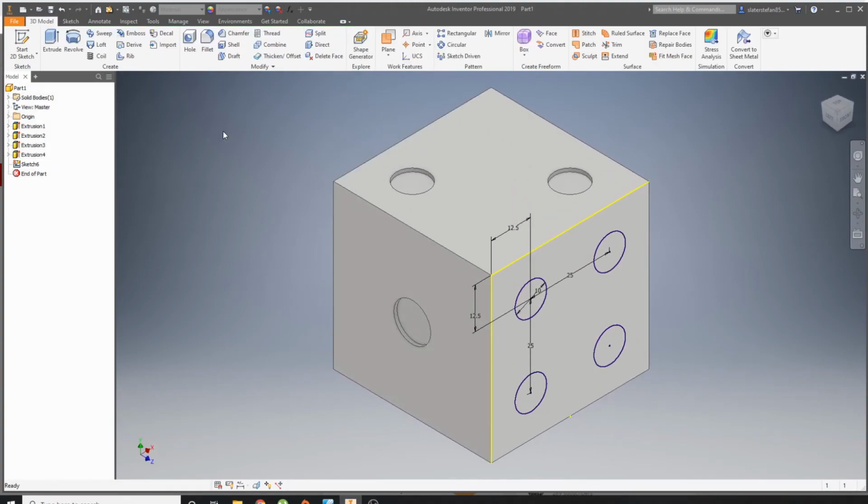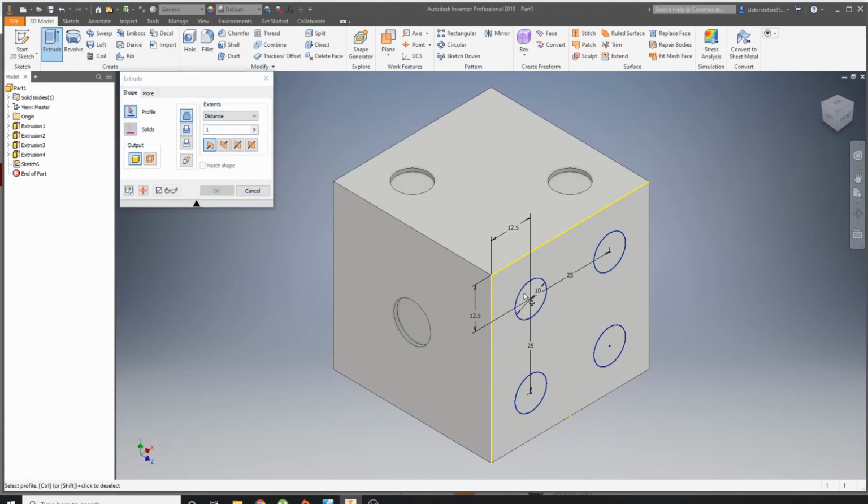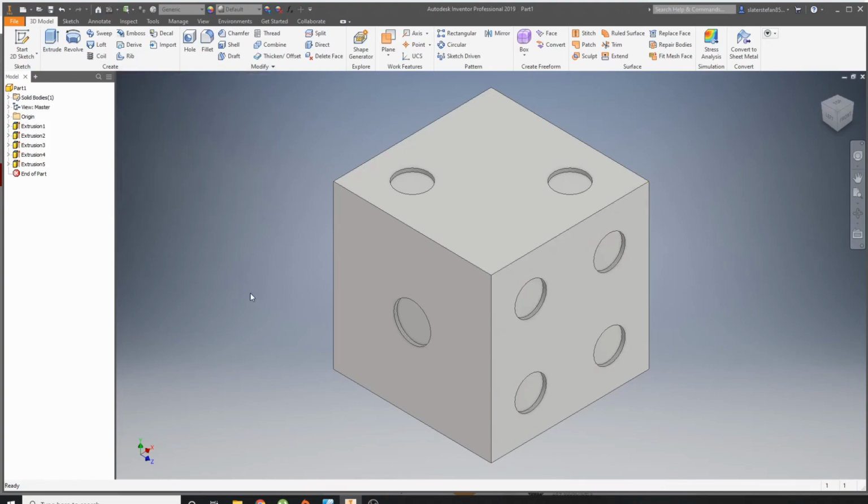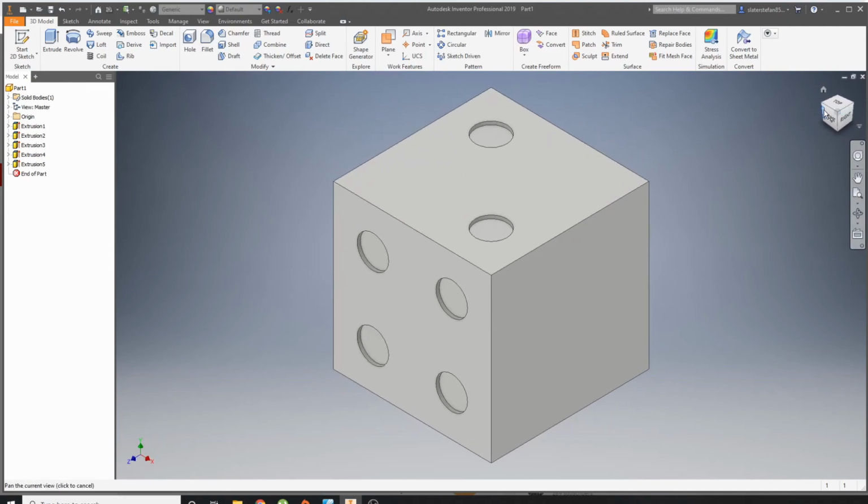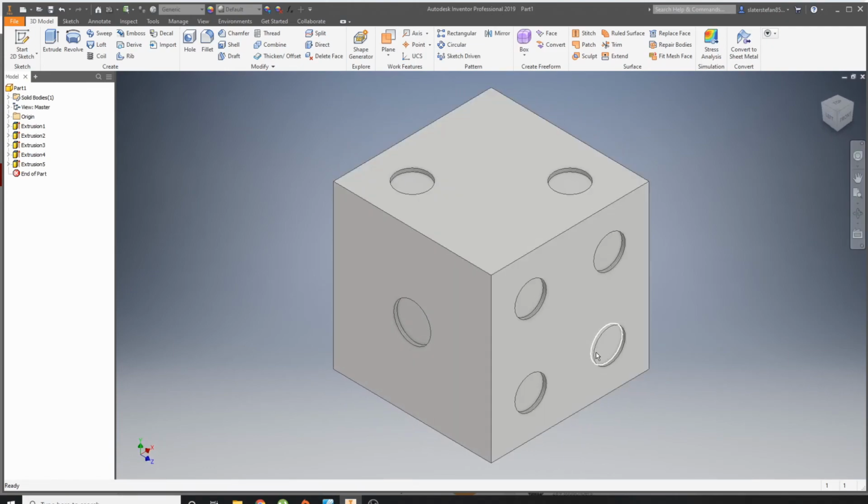I'm going to finish sketch, I'm going to go to extrude, click all my profiles, click cut, and then hit OK. And that's how you use the rectangular pattern tool in Autodesk Inventor. Okay, so in the next video we'll be doing side number 5.